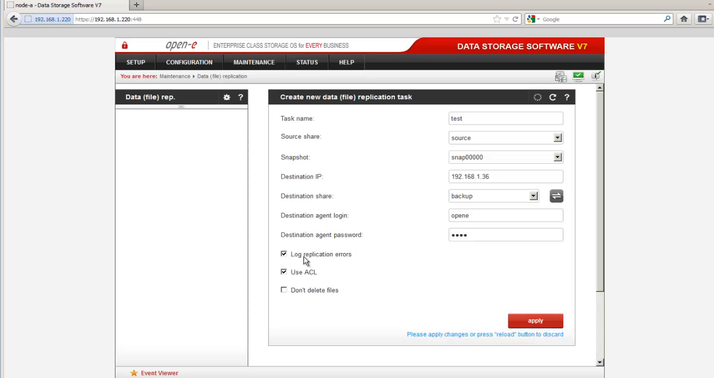In this setup, I am going to log the replication errors. If I want to look at the errors, if there are any issues, perhaps that would be a good thing to keep on. For the access control list, I'm not going to use it because I really don't need it, which will actually save me time in doing the replication. If you have many files that you need to replicate and you don't need the access control list, this will speed up the process. And of course, I'm going to leave the default, don't delete files, which is for what's not matching from source to destination. So here we'll go ahead and create our task, and we'll hit apply.